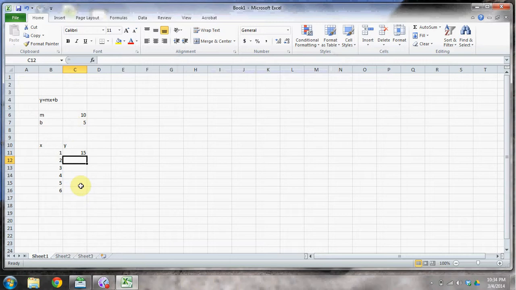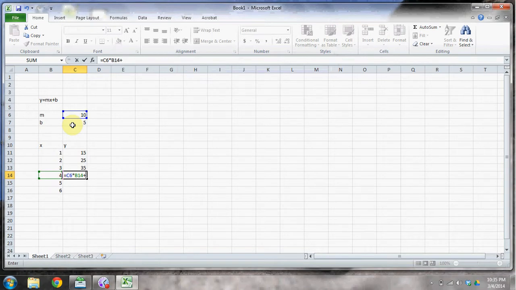Okay, so we can do the same thing right here. Y equals m times x plus b. And let's just keep it going here. Y equals m times x plus b. A few more times. M times x plus b. Okay, that's good enough.